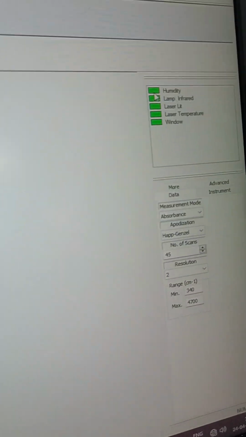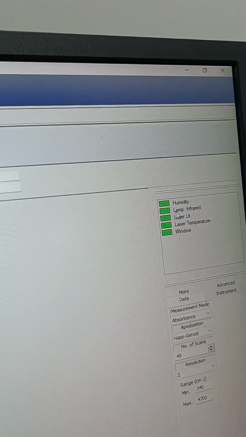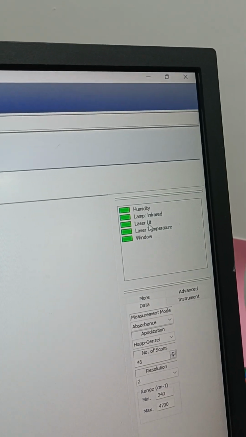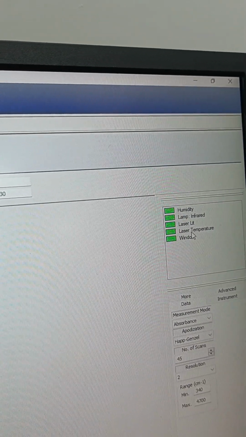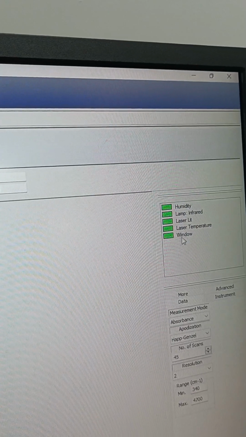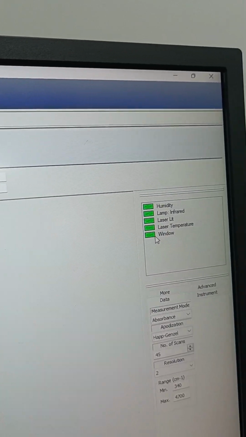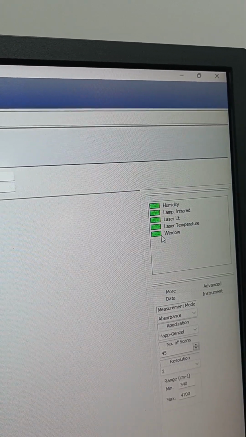And here on the right side you can see the indications. Humidity okay means green color. Your infrared lamp okay means green. Laser lit means whether the laser is working or not. Then the laser temperature has a required value. This is the window, and it is connected with the interlock sensor. If it is not proper, you are replacing the silica gel.